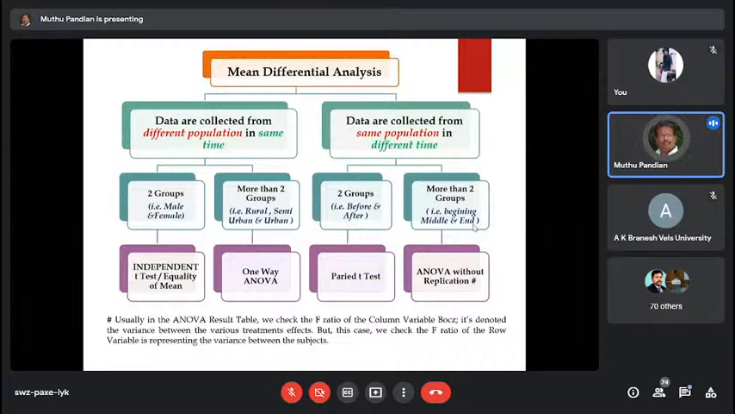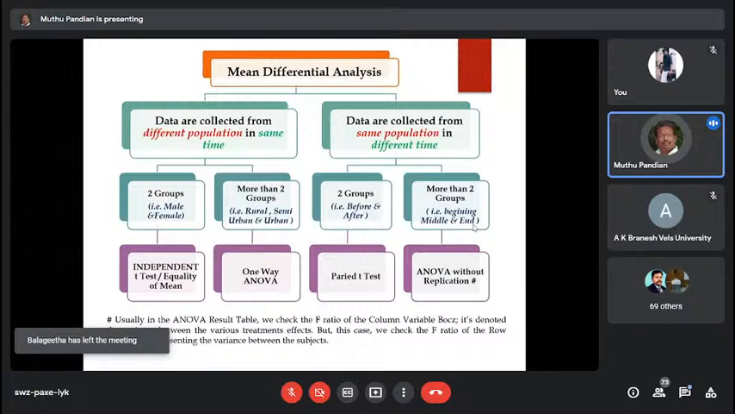You have to use the one-way ANOVA, and this is for independent samples. Now you come to the dependent sample. When the sample is a dependent sample, there are two groups, before and after, or more than two groups: beginning, middle, end.